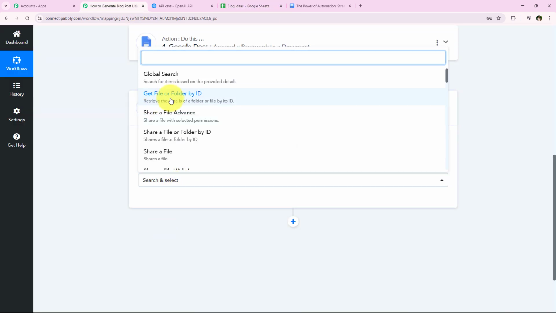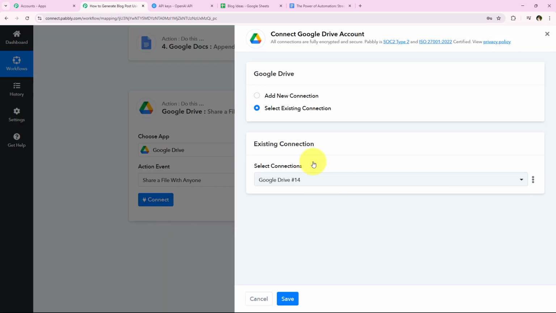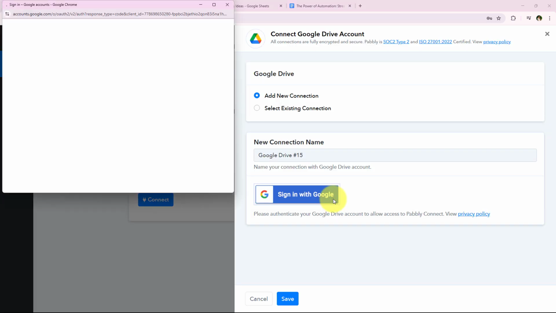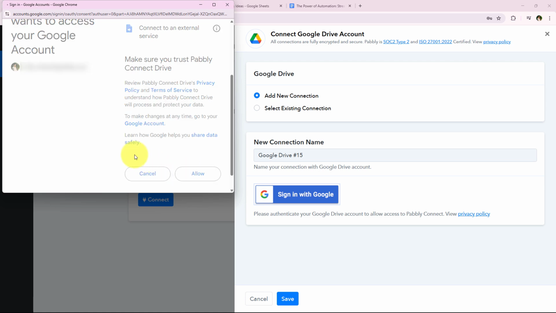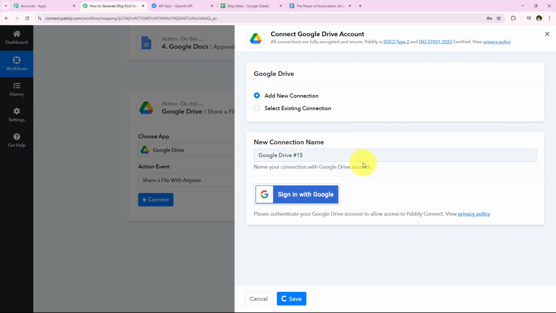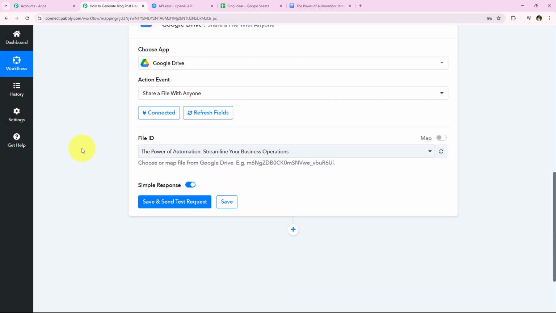So now for my action event, I'm just going to select share a file with anyone and click on connect. Alright, so now to connect the Google Drive account, I'm just going to click on add a new connection, sign in with Google. I'm just going to select my Gmail account once again and click on allow and give Pabbly all the permissions. Yes, you can see authorization successful. With this, we have also connected our Google Drive account with our Pabbly Connect workflow.